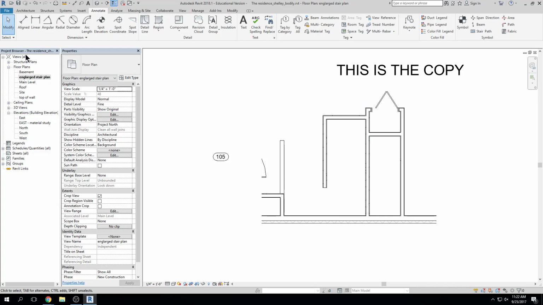Okay, so we can duplicate views, we can rename them. You can make as many of these as you want, right? And it's very helpful for being able to use the same architectural template but express different types of information on them. Okay.